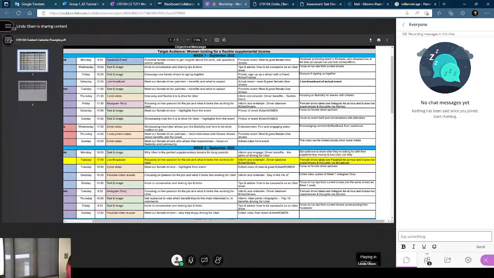But this idea of focusing on the passion of the job and what it looks like working for Uber is repeated in a lot of different ways throughout the calendar. That message of how great working for Uber is, how passionate I am about doing this, some tips and tricks, and how it works, is repeated through a lot of the other activities we've got here as well.